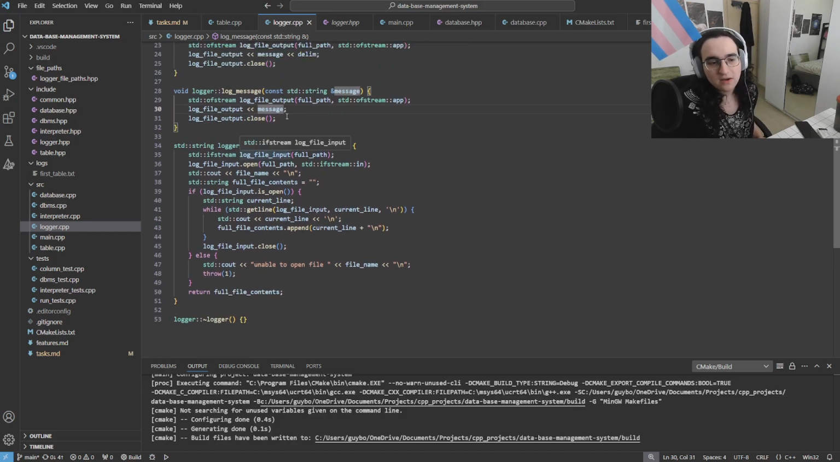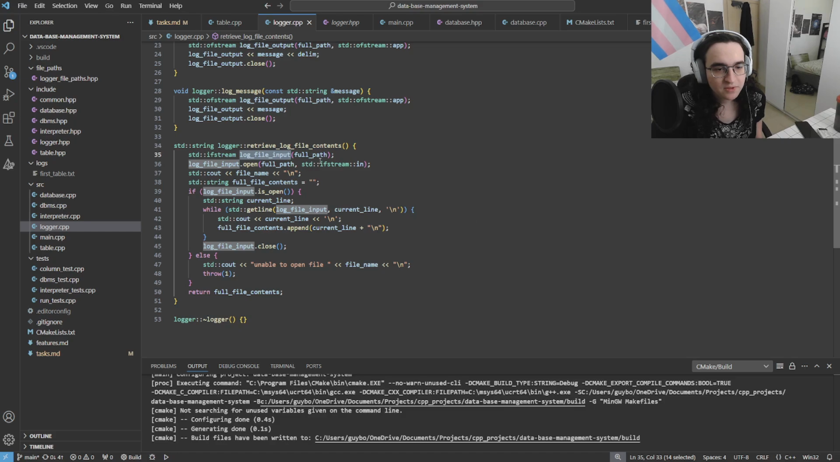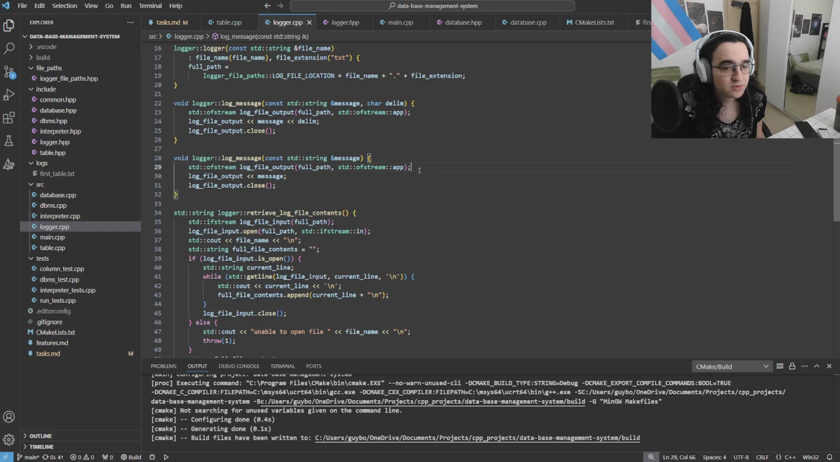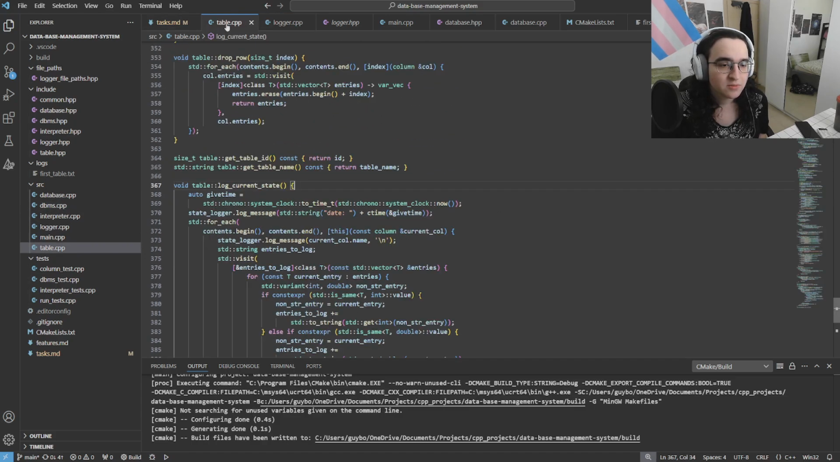And in here, actually I didn't change anything. I think I just added this here because I no longer have a field in my header file. I don't have a field of the ifstream, but it's the same. Close and everything like that. Also here I have to check if it is open, by the way. I forgot to do that. It is important. You should check if the file is open. So this is the logger, and let's go to the table CPP.